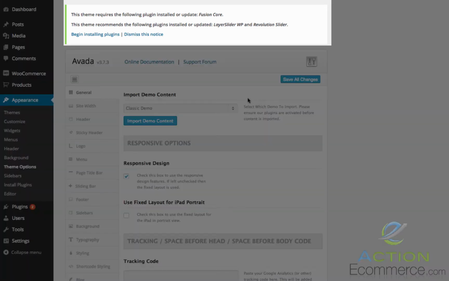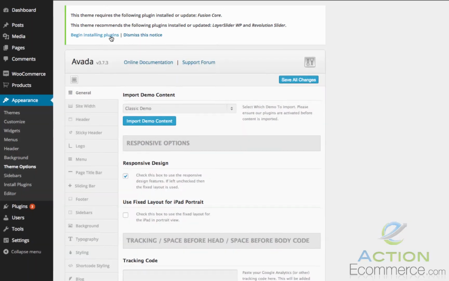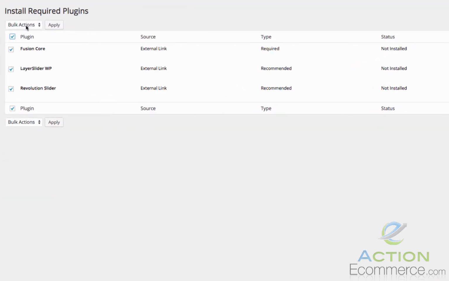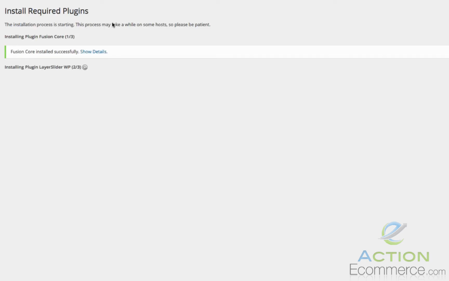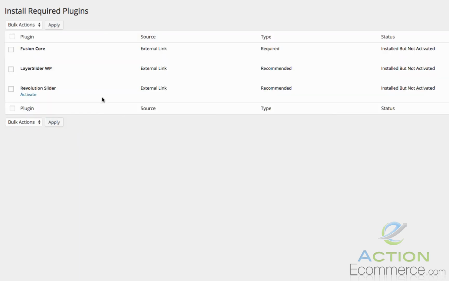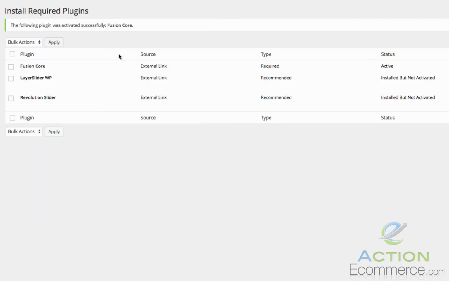We also see a pop-up on the top of the page that indicates this theme requires the following plugins installed or updated. Let's go ahead and install these plugins. You can just go ahead and click this checkbox right here, click Install, click Apply. Should take about a minute once everything's installed. And then we can go ahead and activate each one we want in the front of our store. For now, I'm just going to activate Fusion Core and Revolution Slider.